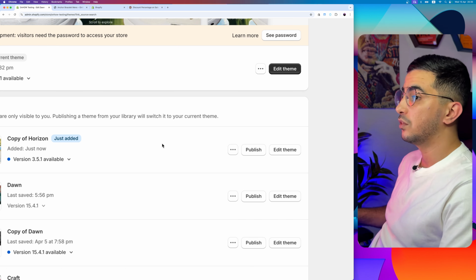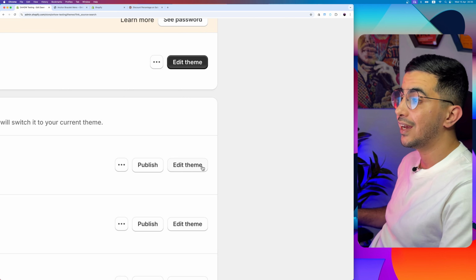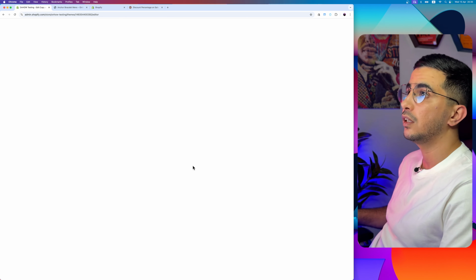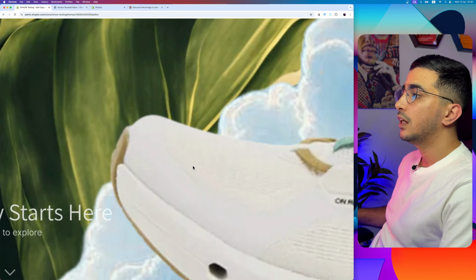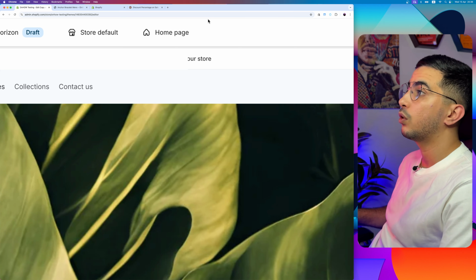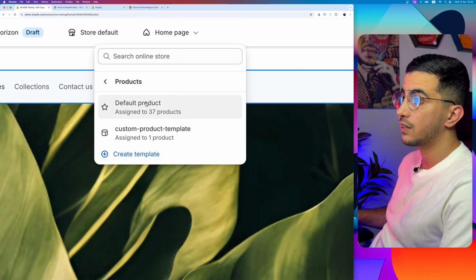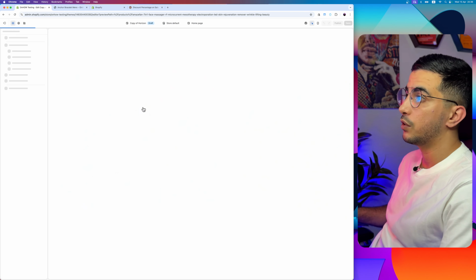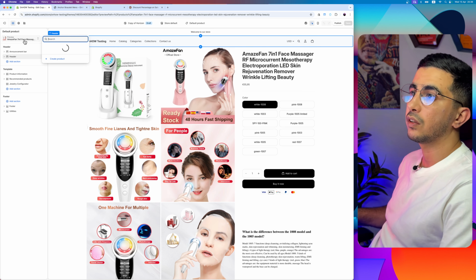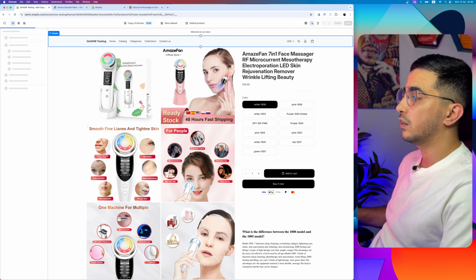Simply get back again to this page and click this time on edit theme. Click on this edit theme and it will open up the theme editor. Now we need to navigate to the product page. Click on home page at the top of the page, click on products and select the product template you are using for your products. Let me switch to another product that has the discount. I think this one. Yeah, it does.